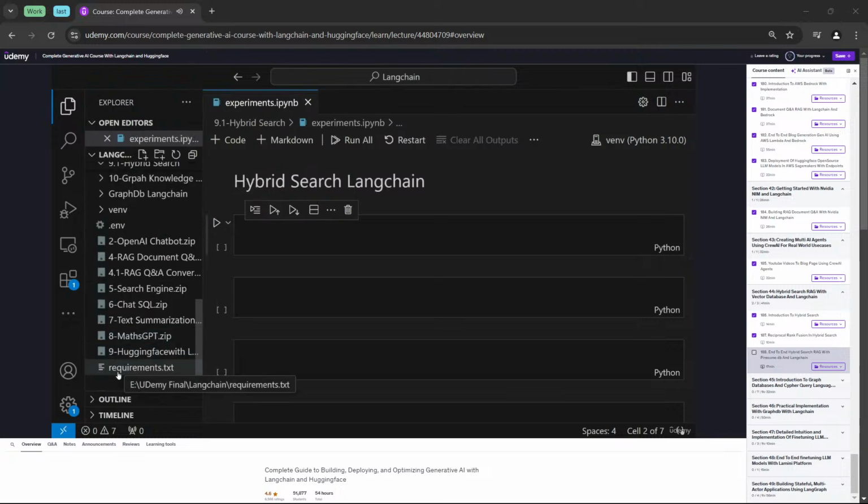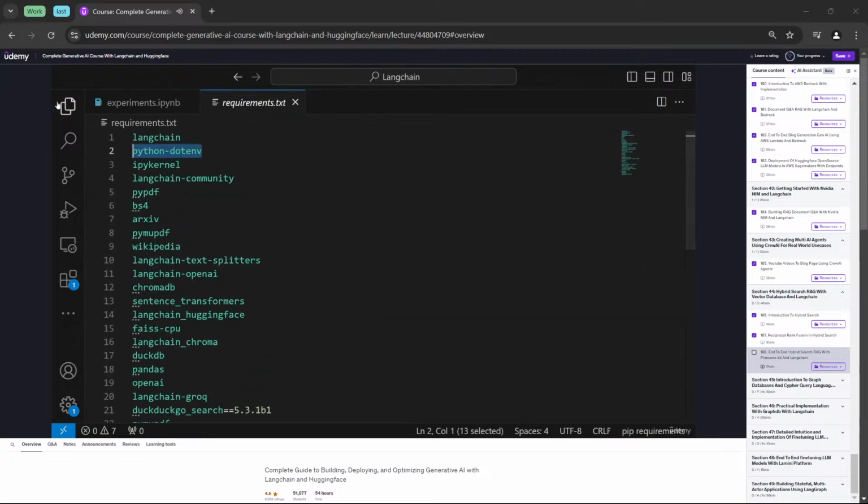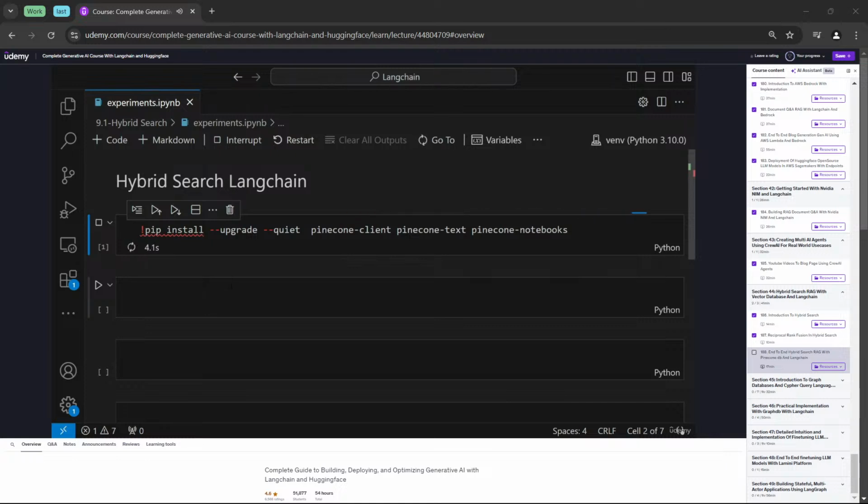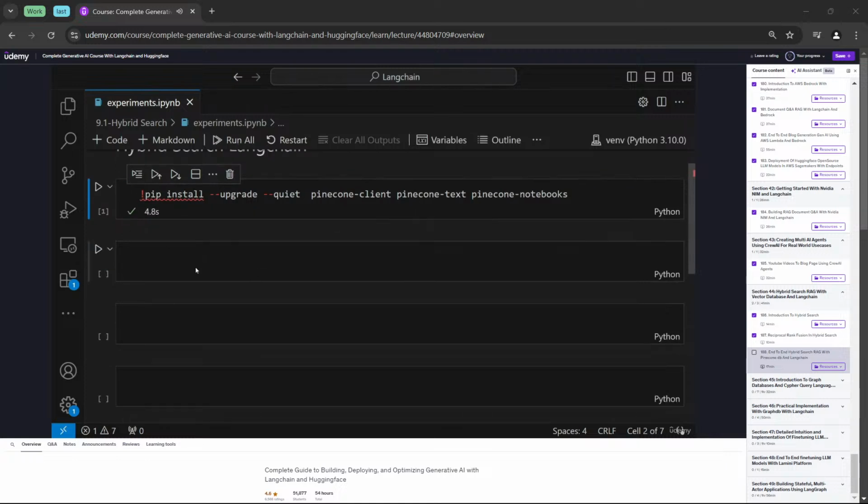Just quickly, I have a requirements.txt here. You'll see many different libraries, since for LangChain you obviously require a lot of libraries, but with respect to Pinecone I will be installing a few libraries over here. Let me paste it: I'll be installing the Pinecone client, Pinecone text, and Pinecone notebooks. These are the initial libraries that we will require. I've already done the installation since I don't want to make my video very long, so you'll see a green tick and the entire installation has already happened.